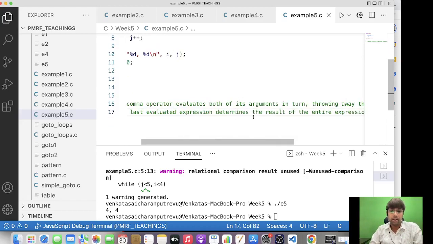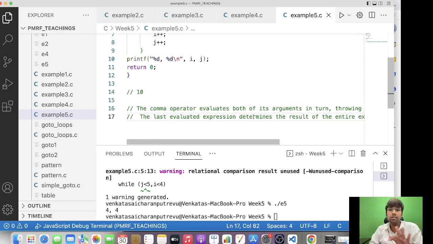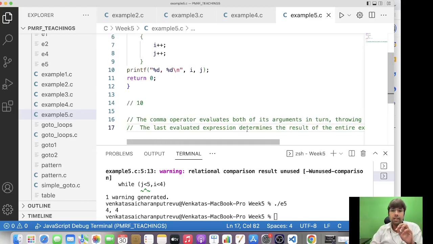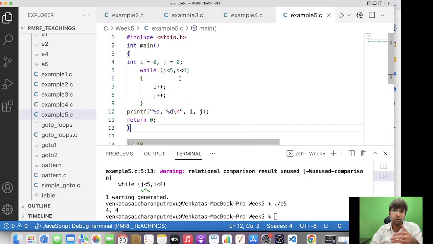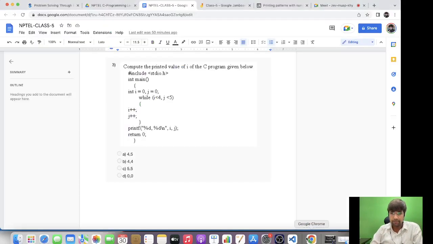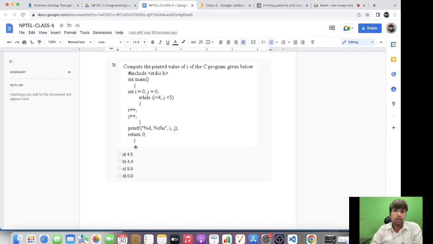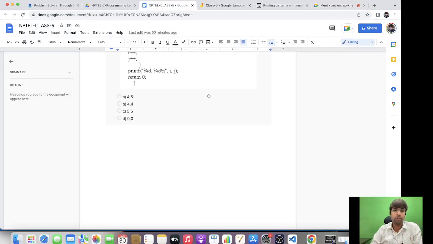So this is the fundamental rule: the comma operator evaluates both arguments, throwing away the first result except for the last. It will consider the last result, and the last evaluated expression determines the result of the entire expression. So that's what we have seen. Only this value is considered for the while loop, so this will be returned for the while condition, and it will execute the while loop based on this last condition. If you consider this condition, the output will be 5 5. If you swap it, the output will be 4 4.